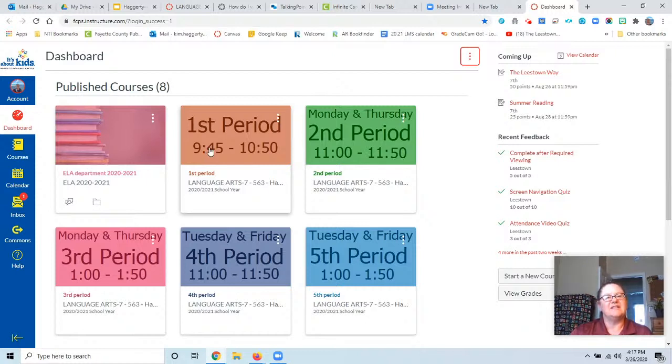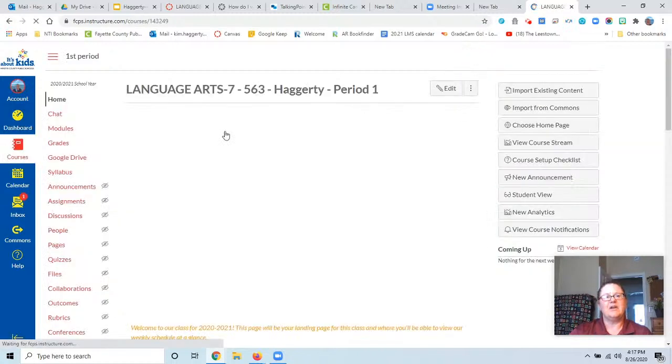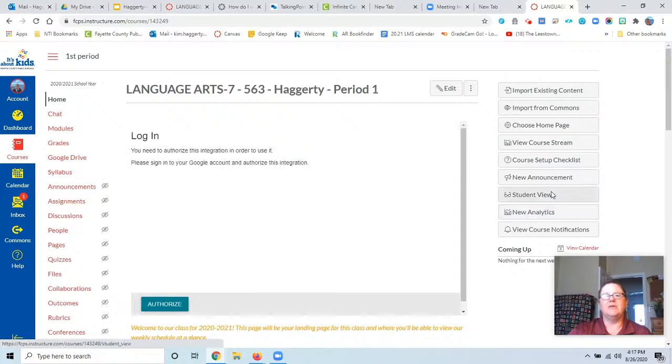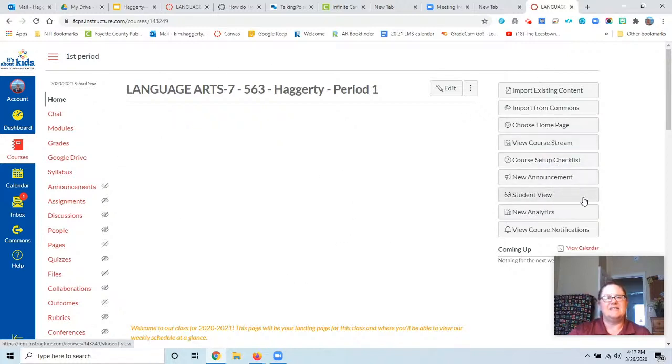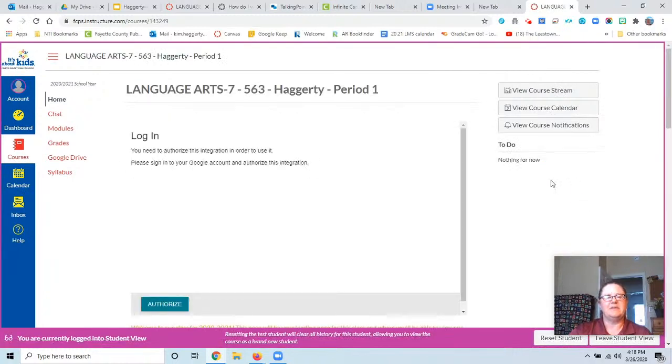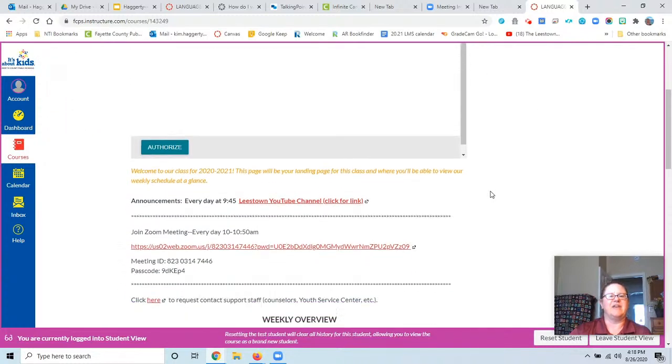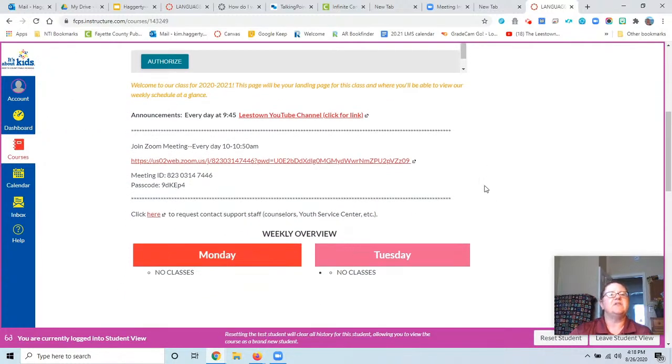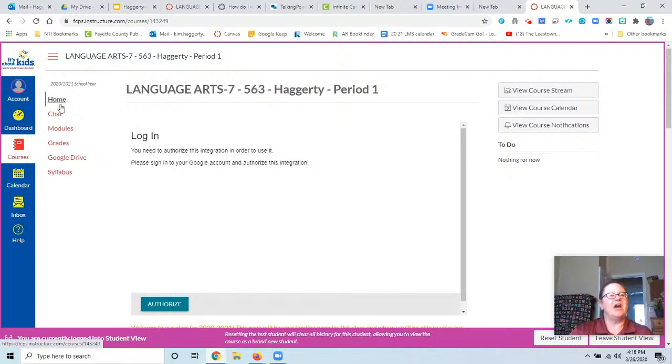Now, where do you find the Zoom links? If you click on a class, you should have it on the home page. This is going to look a little different because this is the teacher view. So let me switch to what it's going to look like for you. If you get this little message, just click authorize. It won't work for me because I don't actually have a student account right there. So you're going to scroll down and you should see a Zoom link for your meeting. So it's on that home page.